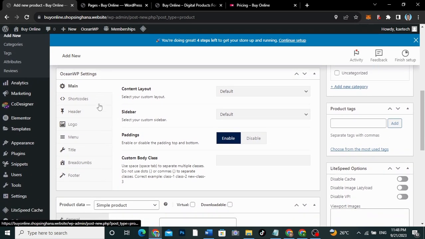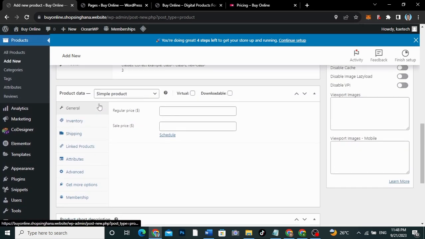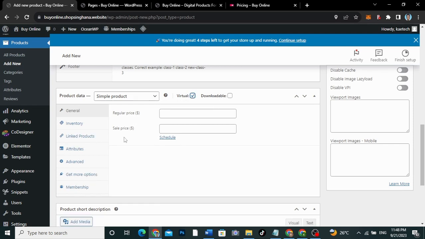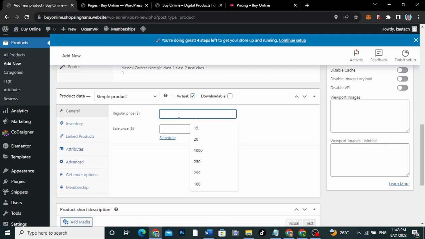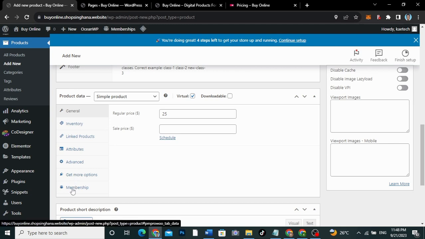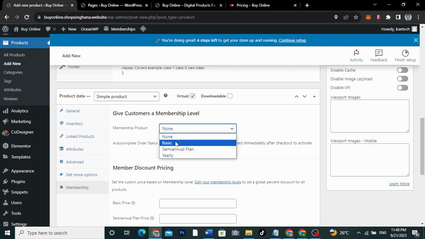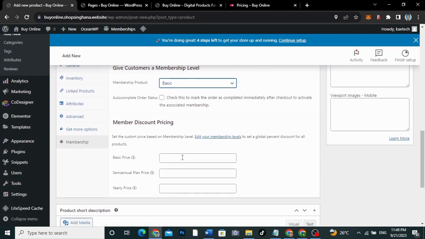I'll go down over here. It is a simple product. It is a virtual product. It is not a downloadable product. Now I'll give the price as 25 over here, and if you come down, you realize that we have membership over here. I'm going to hover on membership product, and when you click over here, we have our basic plan. Just make sure that you link this one to it, and that is it. You are good to go.